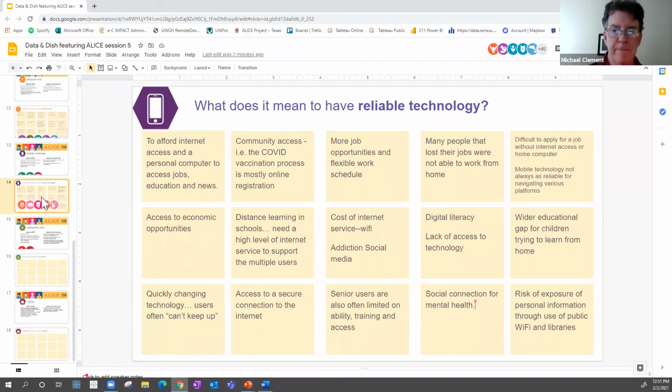I can talk a little bit. Thanks. One of the biggest things that we found as far as reliable technology is, if you have reliable technology, you're able to do everything that you need to do these days. But a lot of disadvantaged groups, we talked about, don't have enough laptops and phones, and they might have one apparatus in their house that everybody shares.